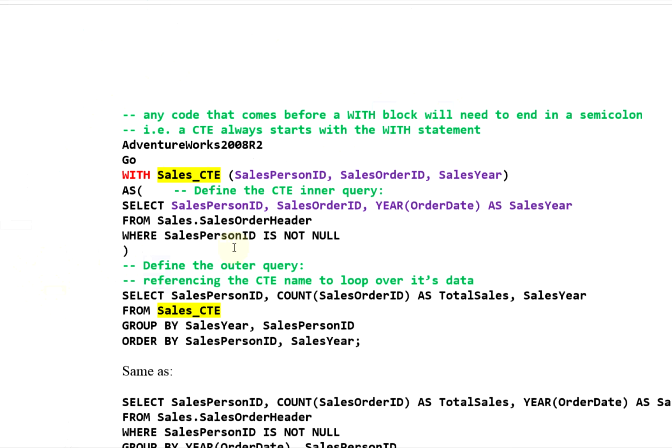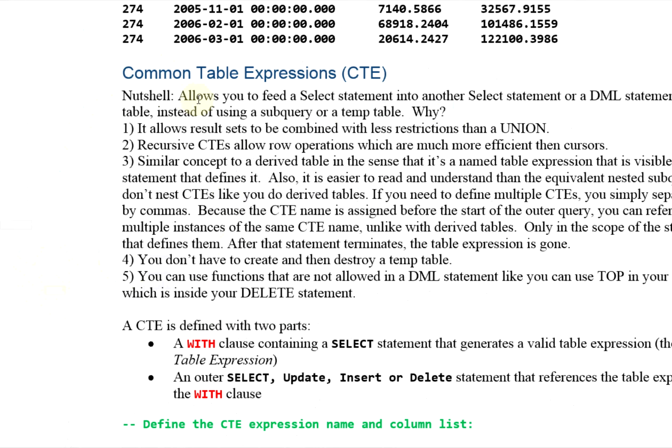Okay, so let's look at some more stuff here. In a nutshell, what we're doing is feeding a select statement into another select statement, or you can even use it with data modification statements as a table instead of using a subquery or a temp table. It allows result sets to be combined with less restrictions than a union. Recursive CTEs allow row operations, which are much more efficient than cursors.